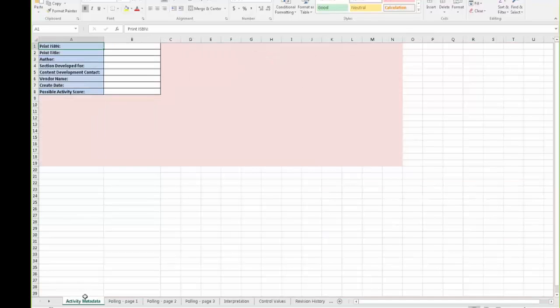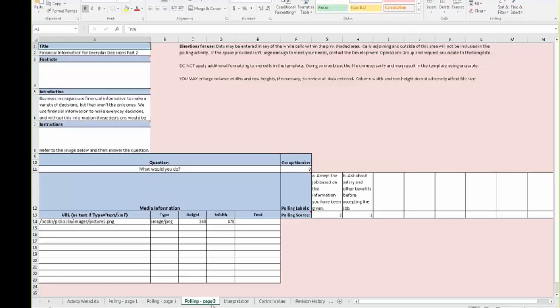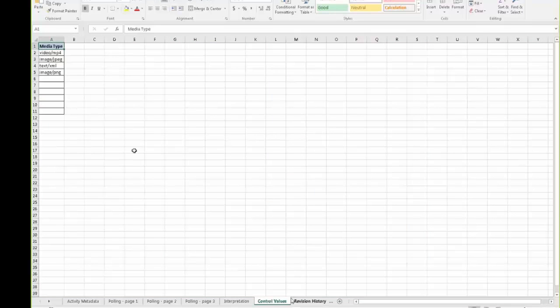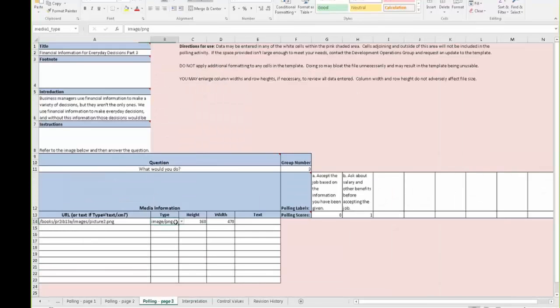All right, we have our activity metadata title, but here we're going to have different tabs below. Instead of just our self-assessment page 1 and interpretation and quiz, we're actually going to have polling page 1, polling page 2, polling page 3, and interpretation. Now, we won't worry about the controlled values tab. This one's a new tab below, but it's nothing for you to need to fill in. It's just there because there's a controlled value that has a drop-down list here.